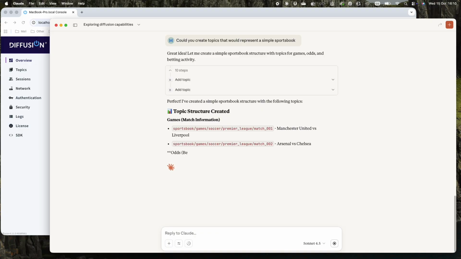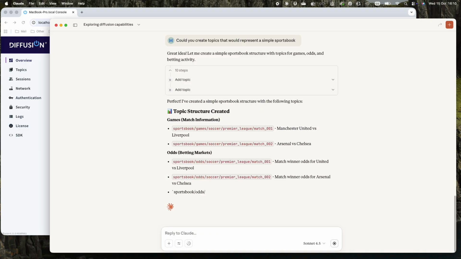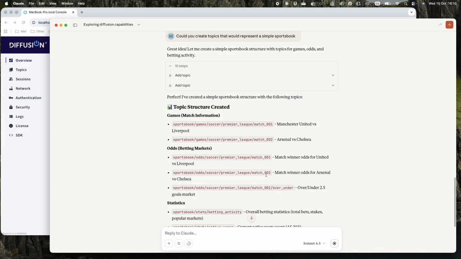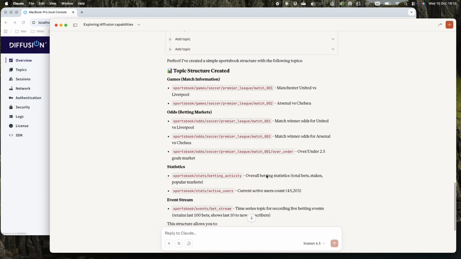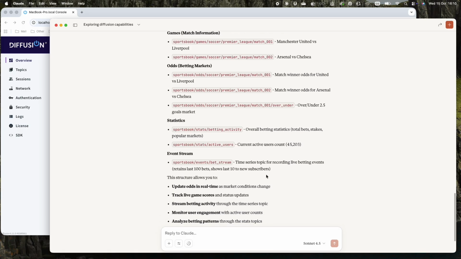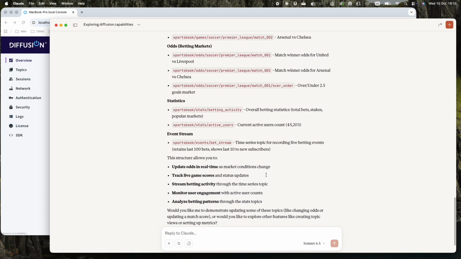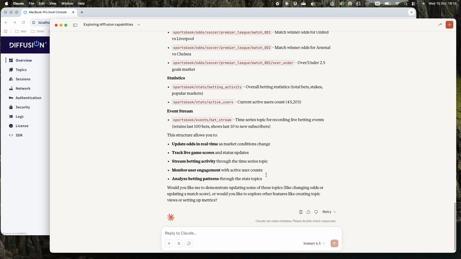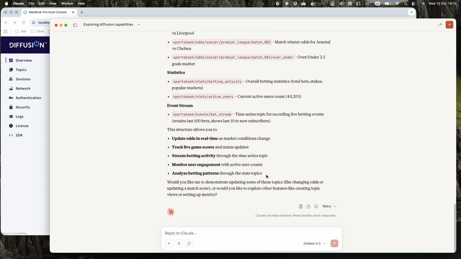So here we are, and it tells you what it's created. It's created some games, some odds, some statistics. It's telling you the topic names there. You can see they're arranged in a hierarchy. It's given a stream of betting events. So it tells you that it has created some topics. And it's asking, would you like to demonstrate updating some of these topics?